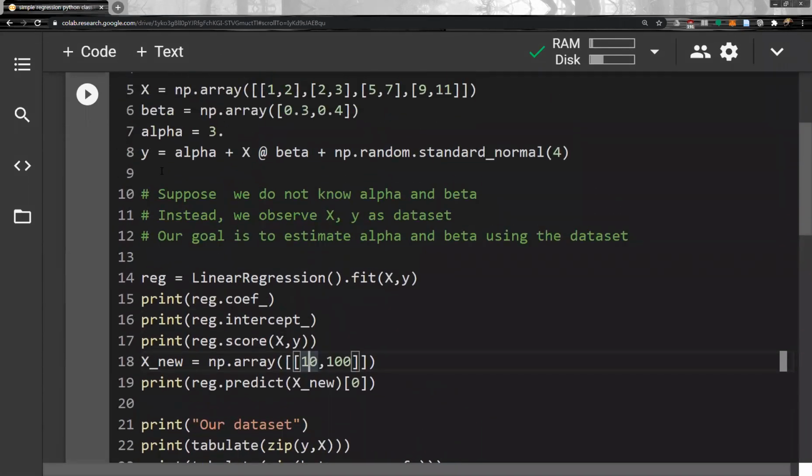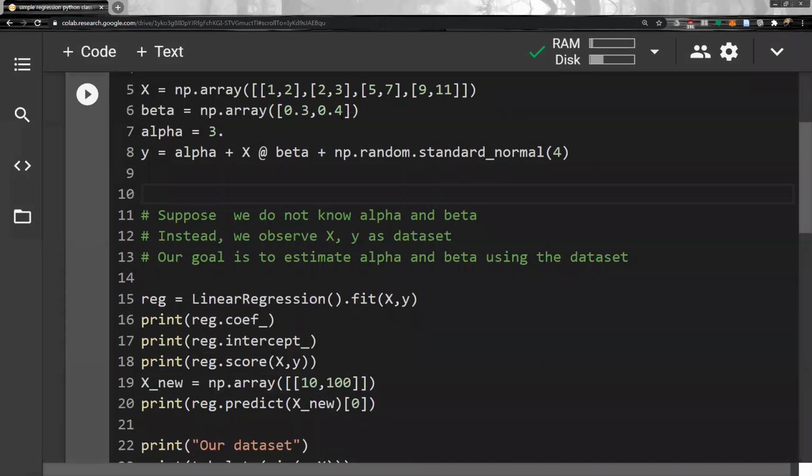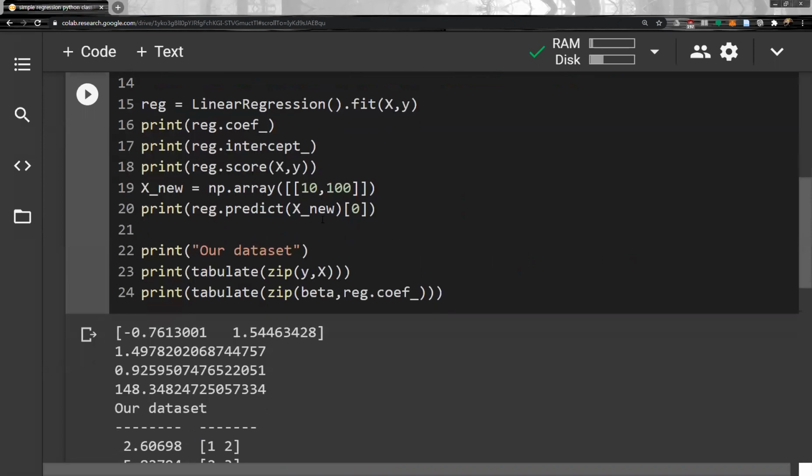Here again, this is our model. We add an error term, so now the model looks like y equals alpha plus 0.3 multiplied by x1 plus 0.4 multiplied by x2, plus we have the error term over here. So it is the correct model, but since we have only this number of data, the estimate is not exact.